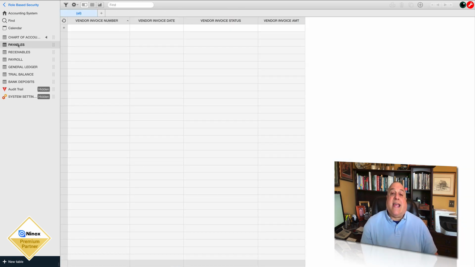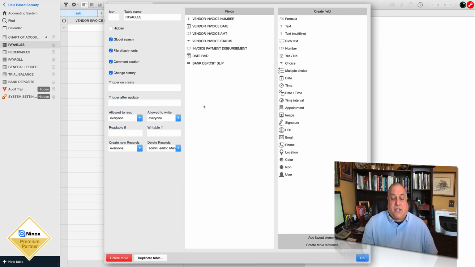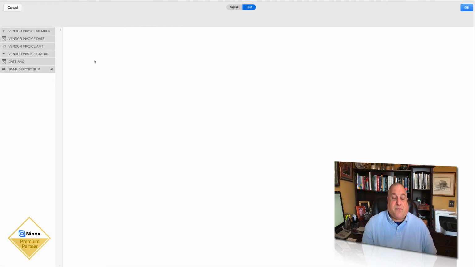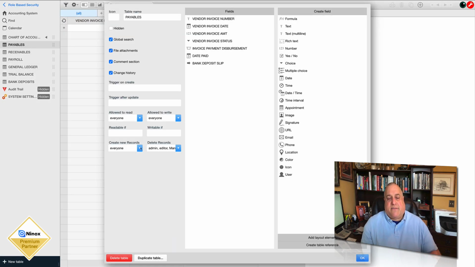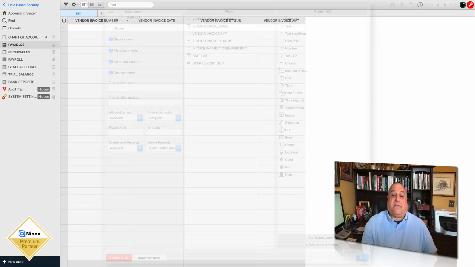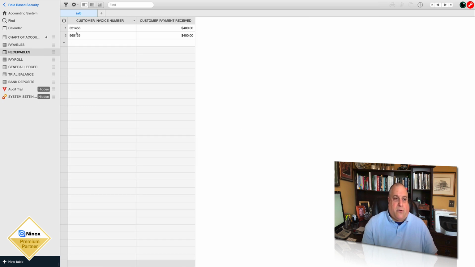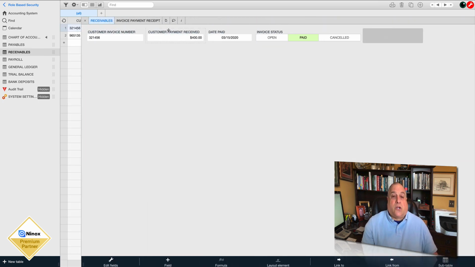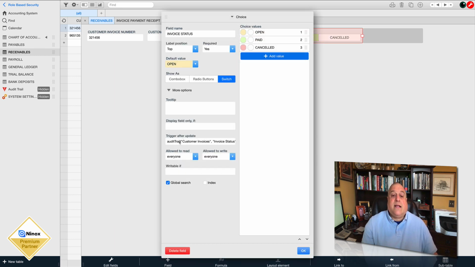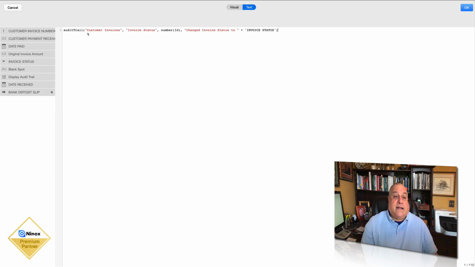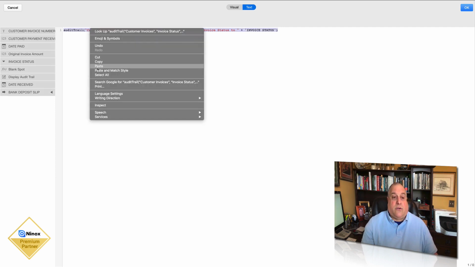First, we want a table level camera. Therefore, we will go to Edit Fields, the data schema or the data model for the table itself, go into Trigger on Create, and place a call to the global function. Instead of typing the code, just copy it out of the template. Go to the receivables table, open up a record, go to the invoice status field, the trigger after update, and copy the one single line of code.